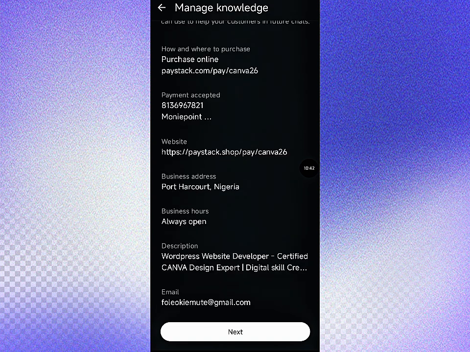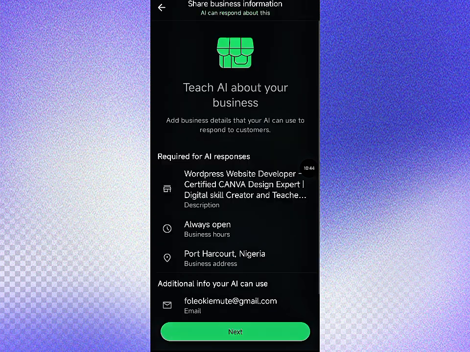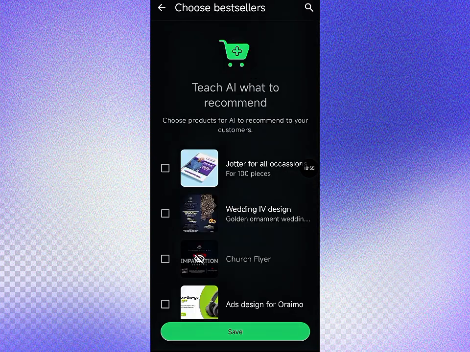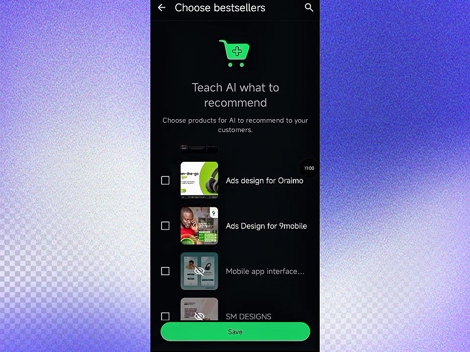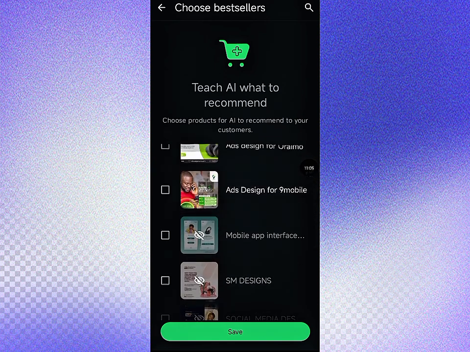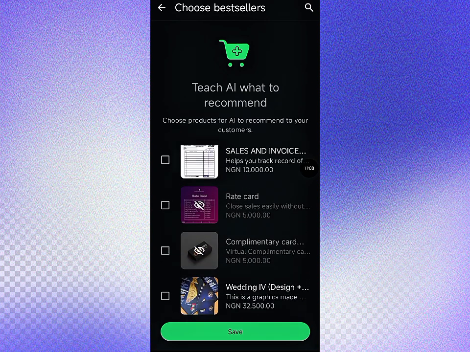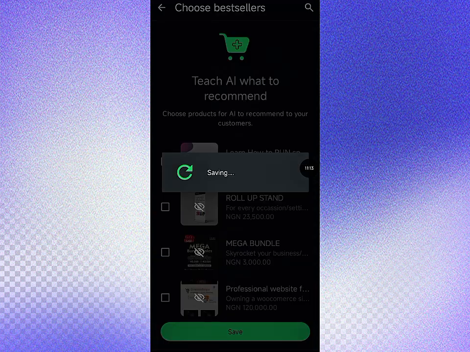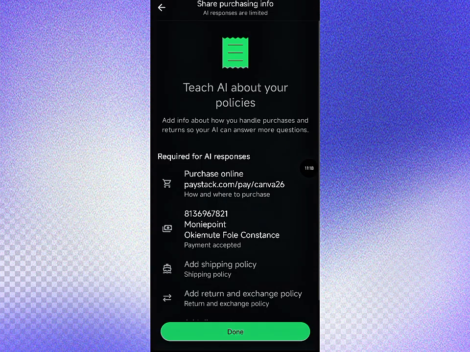So right now, I'm just going through it again to see the information I've provided for this particular chat agent. If everything is okay, I'm just going to click on next. I'm going to save, and we are good to go. As you can see right here, I selected my bestsellers. I selected a few and said, okay, these are my bestsellers, and go ahead and save them. All right, so it's saving right now.